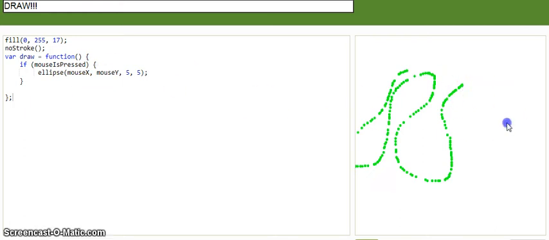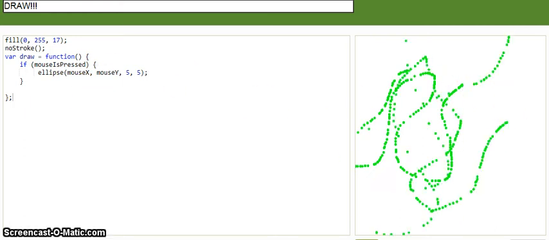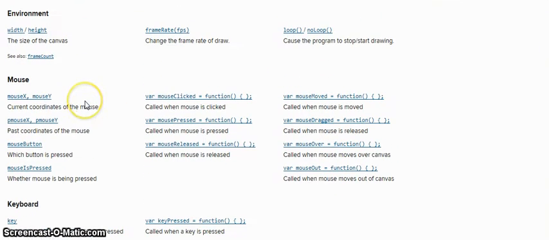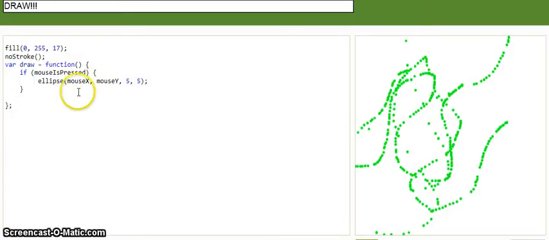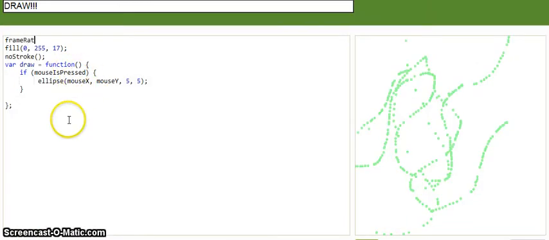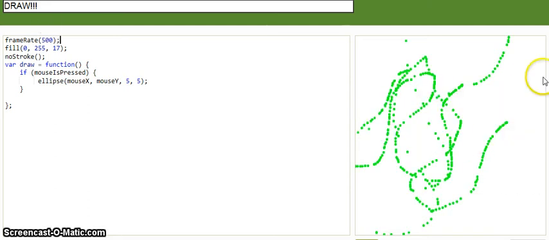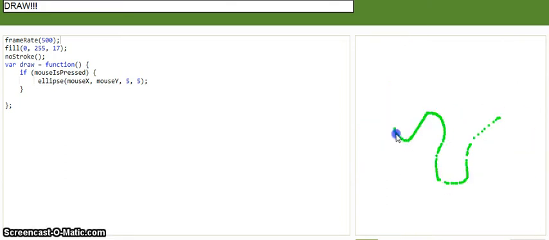But I think the circles are a bit too spread out. Let's make it run faster. So that means that we would do, I think it's frame rate. Yeah, it's frame rate. And then let's see, how fast do we want it to go? Let's do like 500. Boom. And oh yeah, that looks a bit more like it. Let's make it like a 560. There.